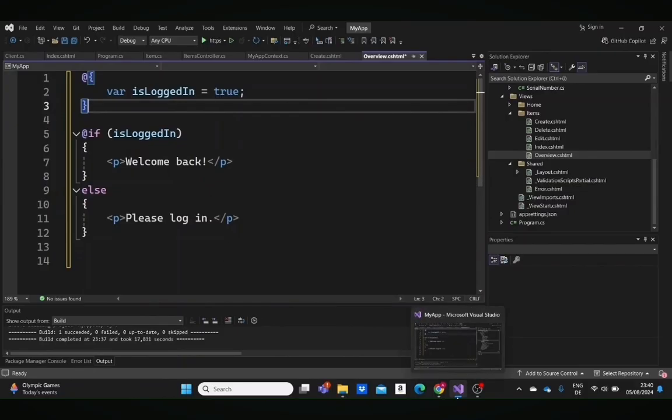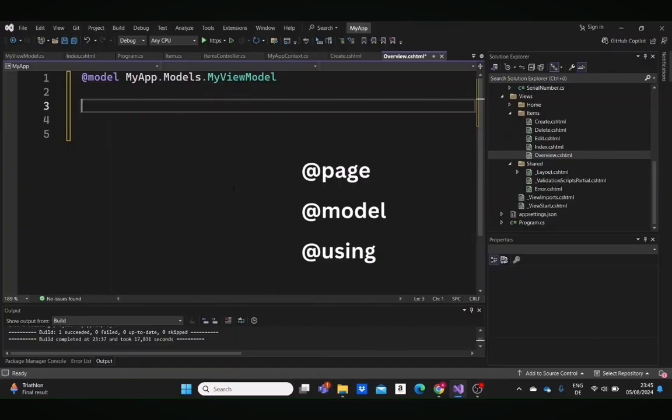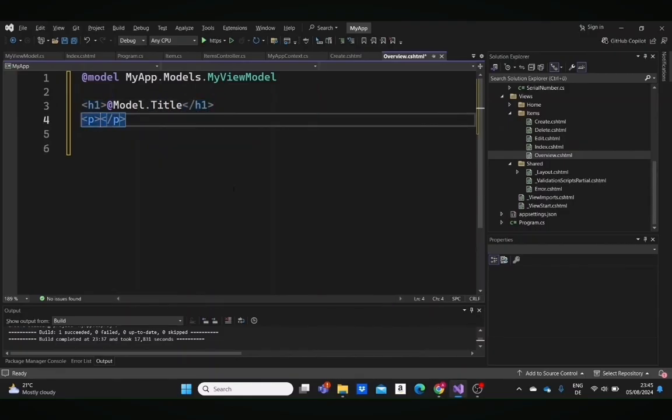Now let's talk about Razor directives. Directives are special instructions for the Razor engine, and they're prefixed with the @ symbol. Some common directives include @page, @model, and @using. For example, the @model directive specifies the type of model data the view expects. This is crucial for strongly typed views. In this example, the @model directive is used to indicate that this view expects a MyViewModel object. We can then access the model's properties using @Model.